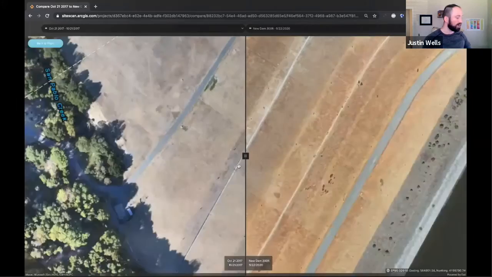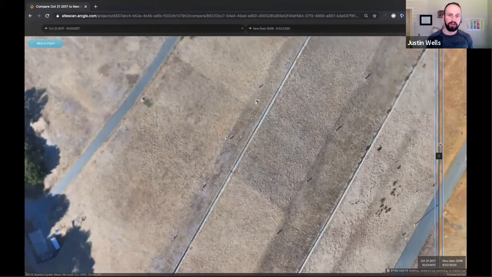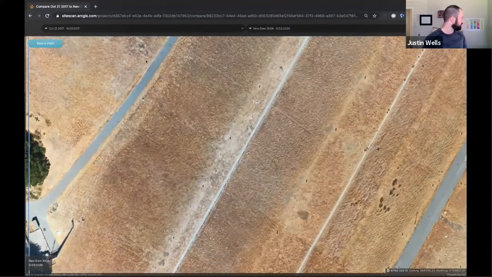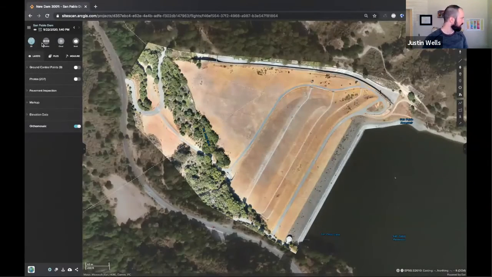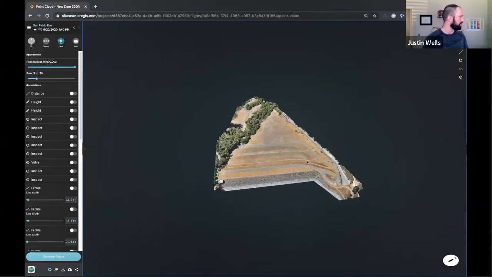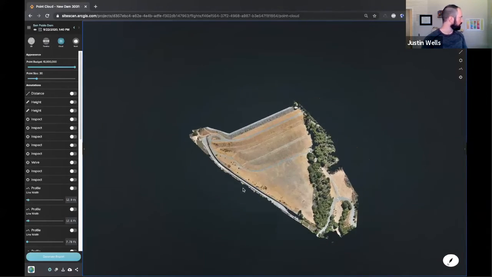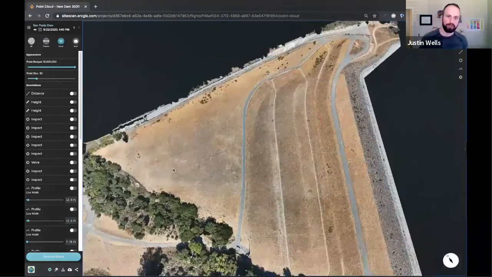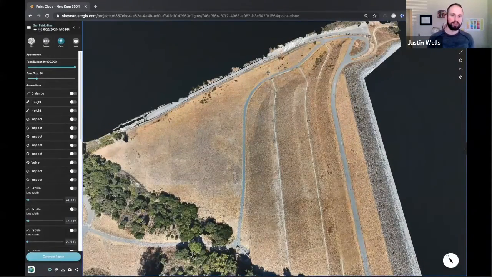We actually flew this twice so we can look at a before and after. Of course, nothing changed. A little exciting. And then we can view this in 3D. So this is the 3D point cloud. We've also got a 3D mesh, but this is the point cloud. This is really what you want to use for any measurements and things.